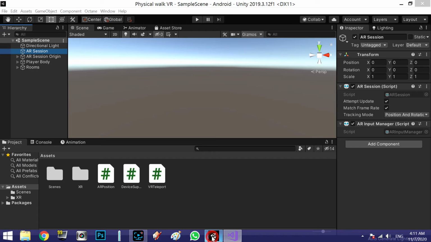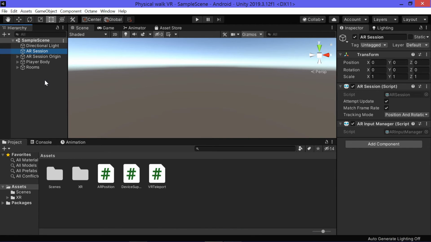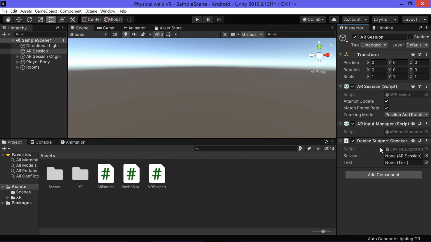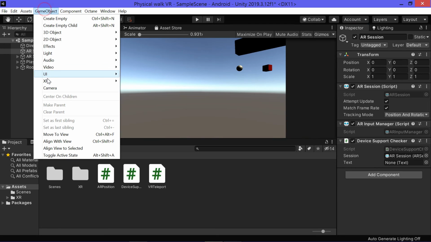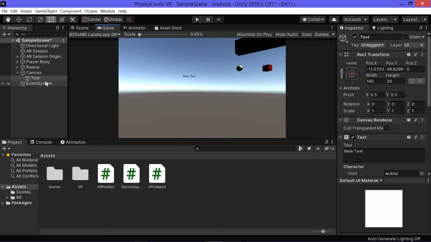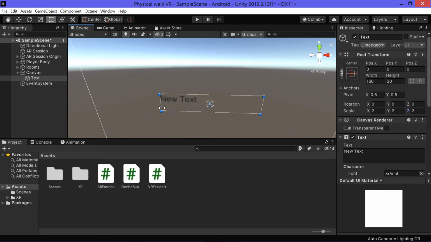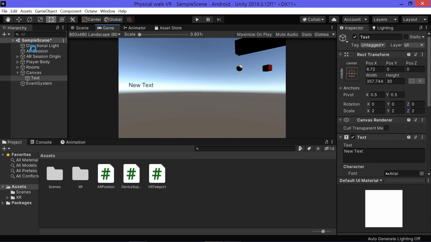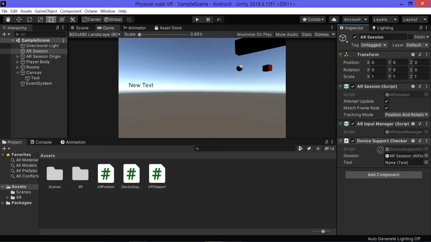Okay, let's see and test in real conditions. I drag and drop the device support checker component to the AR session, and drag and drop here, and I will create a new UI text. I place it in the middle of this screen, something like this.